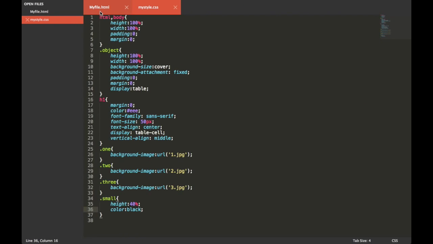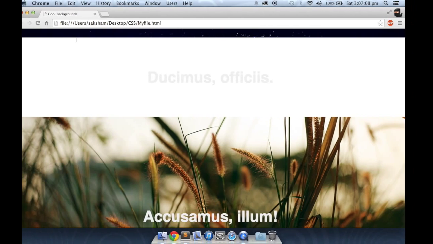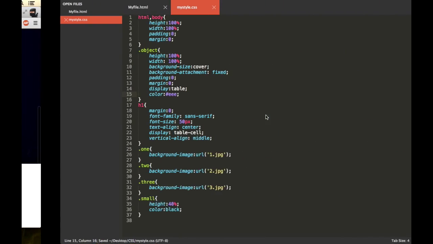What? Don't tell me. Oh, it's actually because we have given the color property to the h1, not the div. So if I take it from here and put it here, it will work. See, I'll just give it 333.